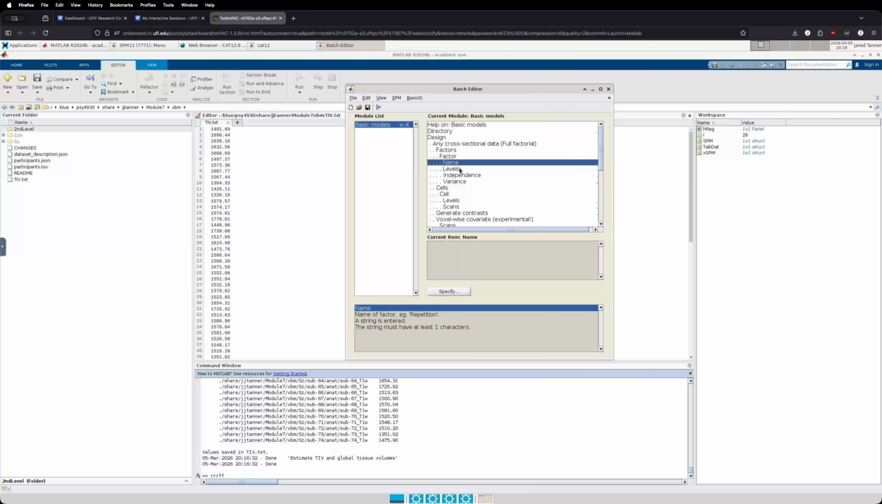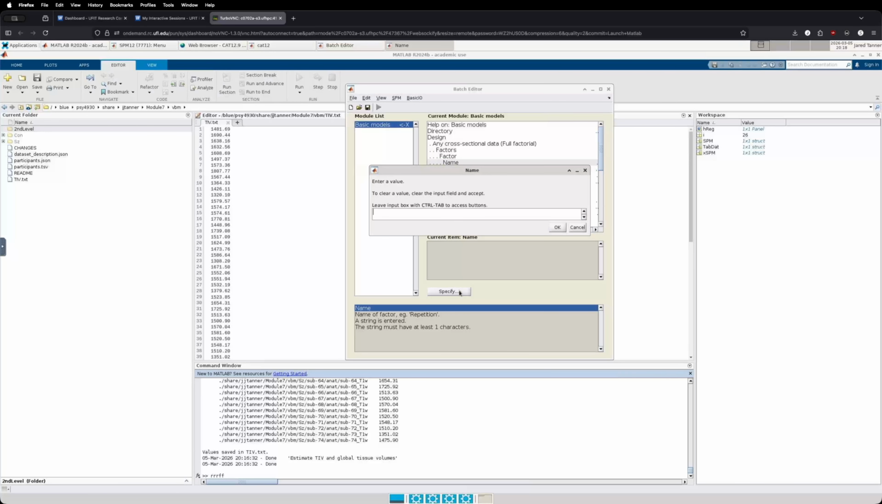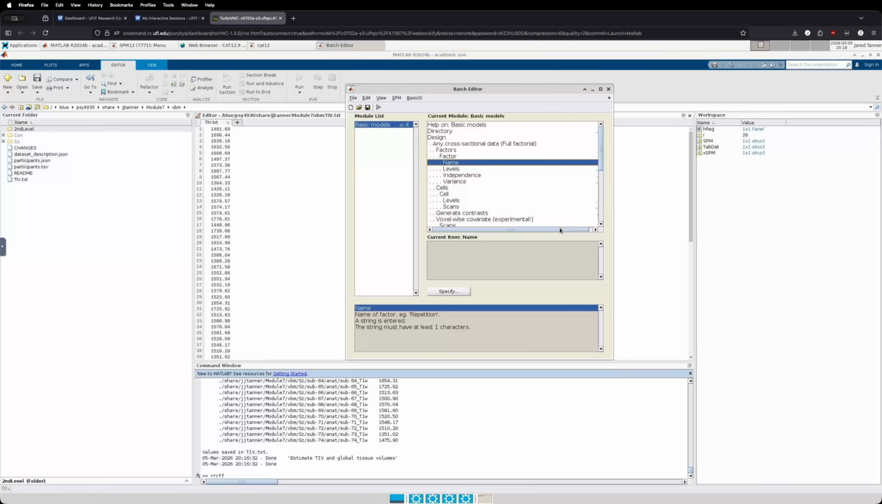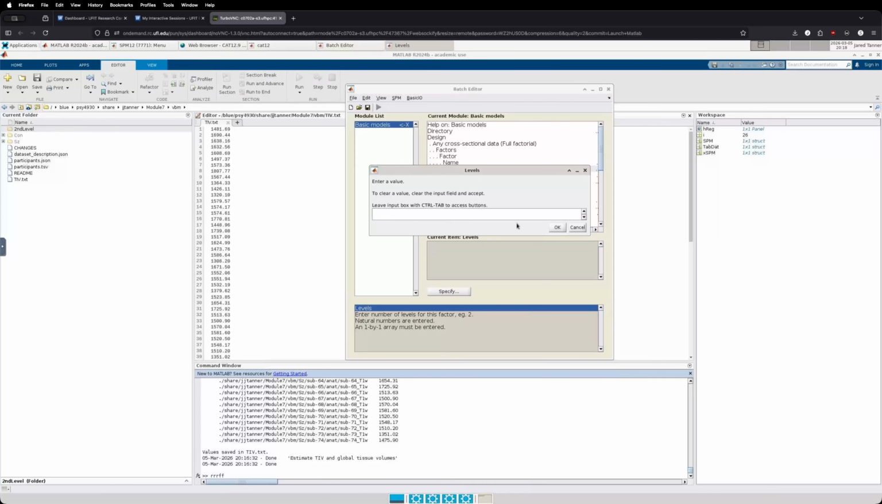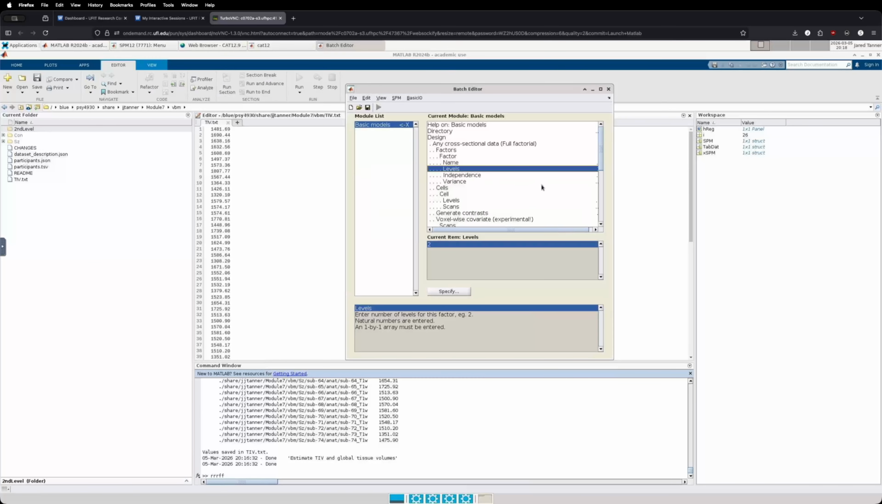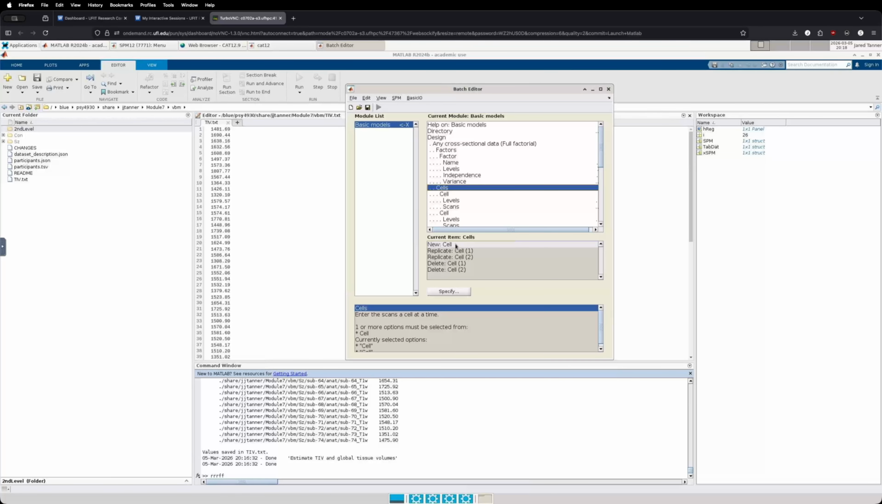We're going to give it a name. You can double click on that or name specify. We're just going to call this group. So our factor is group, meaning our variable. This is going to have two levels because we have two groups. So we have levels and we put a 2 in there. And then under cells, we will need a couple of cells. So you can click new, just a single click, new.